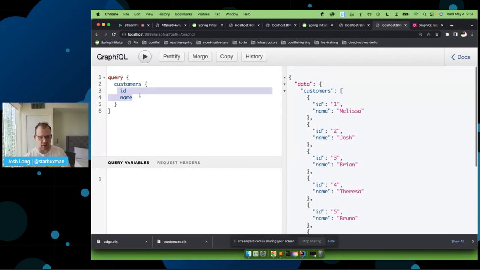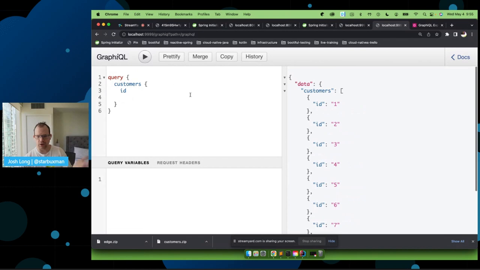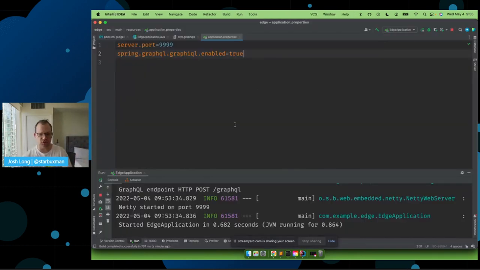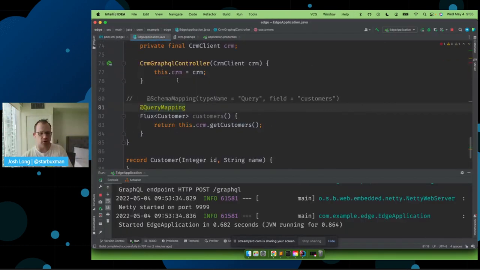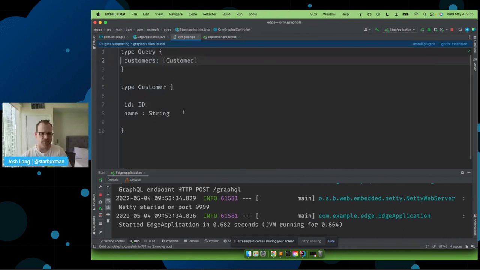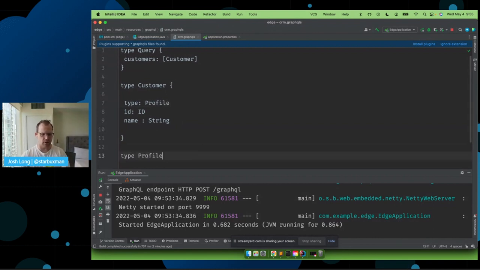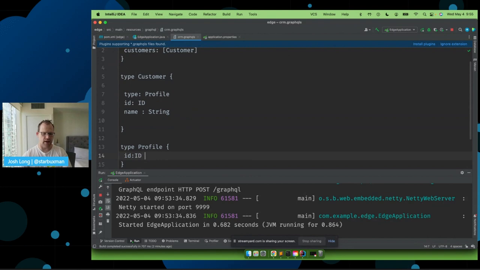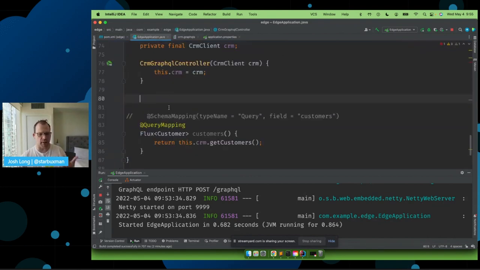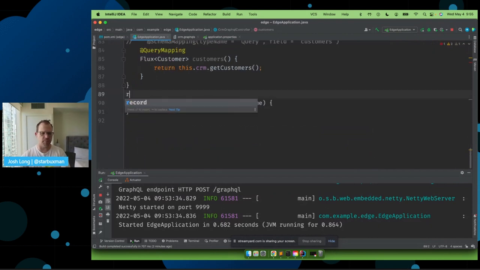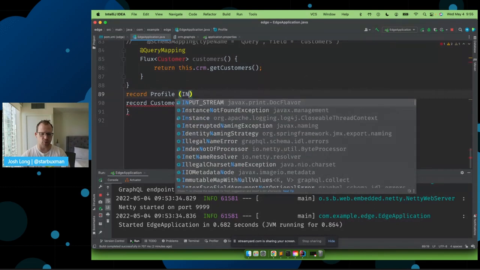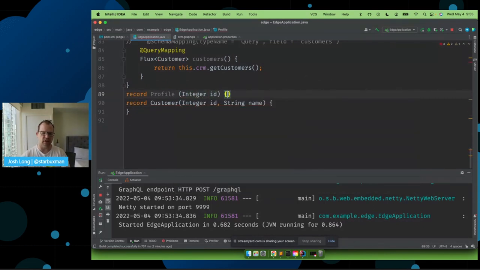If you don't want the name data, great. You don't pay for it. You just get that back. And this is very useful, because you can have, let's say your customer has a type profile. So I've got now a new type for that called profile, and it just has an ID. And that might be another microservice, right? So here I can say schema mapping type name equals customer, and I can build another type. And let's suppose I'm making another call to another microservice somewhere. I'm not going to actually do it, but you can imagine how that would work.